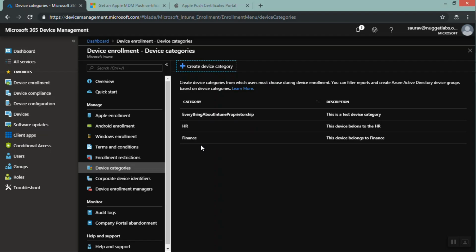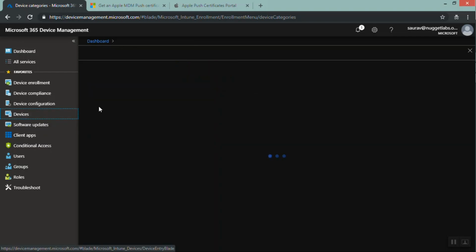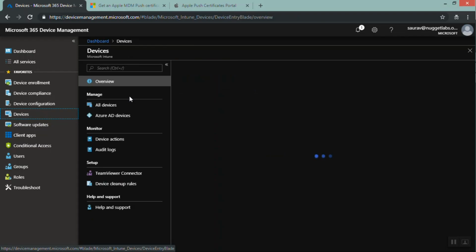He doesn't have the option of skipping it. So unless he selects one of these and does a continue, his device will not get enrolled and his device will not show up to the admin. So this is a compulsory step and this is something which the user cannot bypass. So the end user will have to select this category, and once the device is enrolled, the device will show up over here under devices and under all devices.